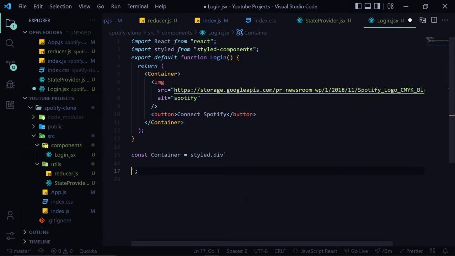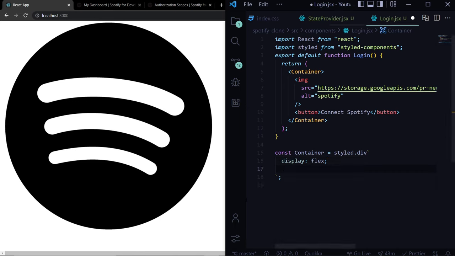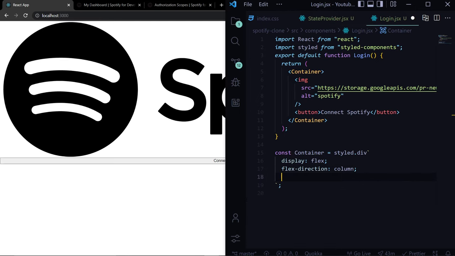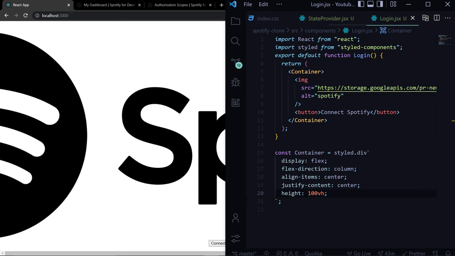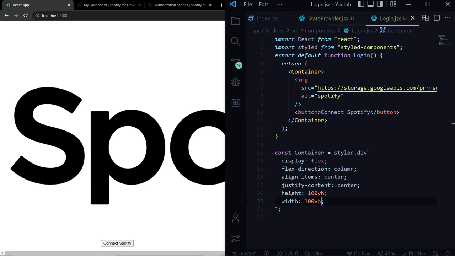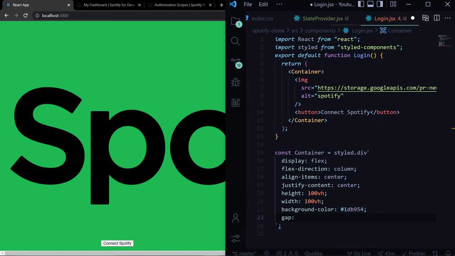So this is the login.jsx. We have display of flex given to it. Let me shrink the window so you can see. Display flex, flex direction column, not this column. Then we need align items center, justify content center. Then we will have an height of 100 viewport height, width of 100 viewport width. Then we will give it a background color of green. This would be hexadecimal 1DB954. Save it. Then we'll also provide a gap of 5 mm.